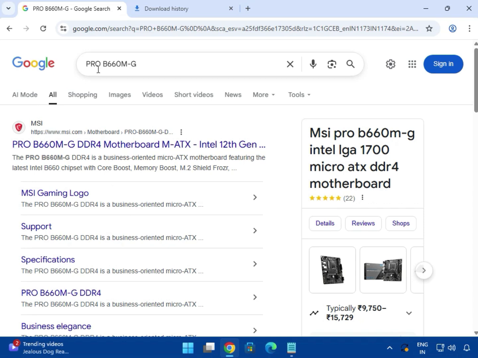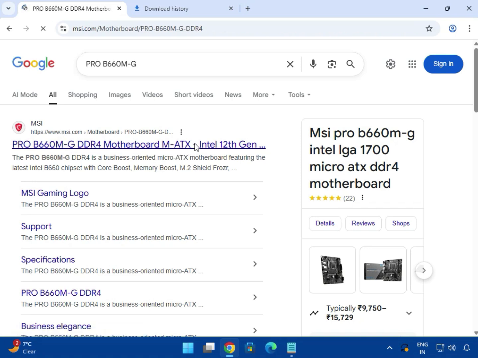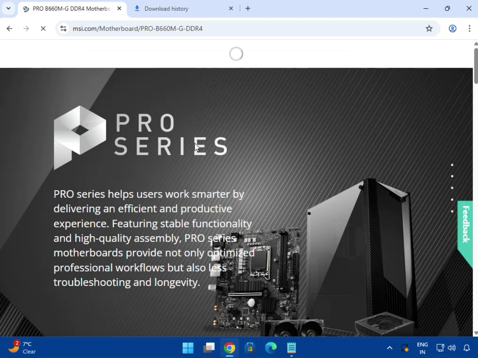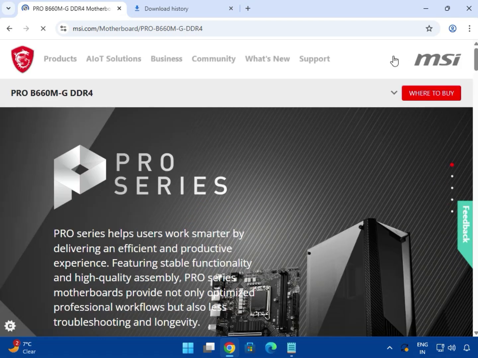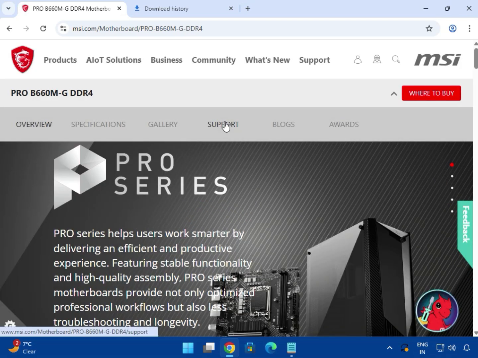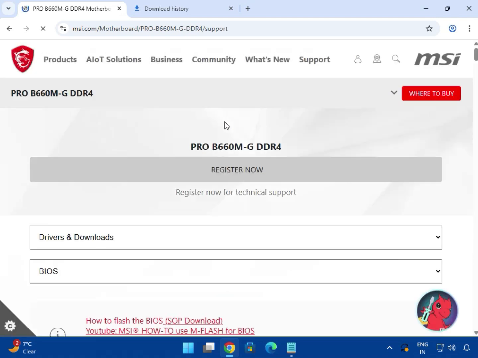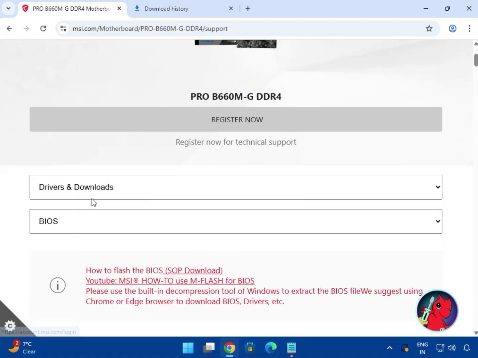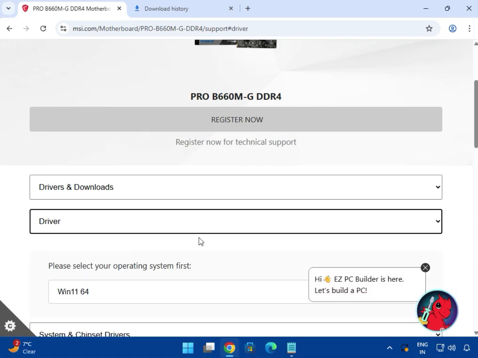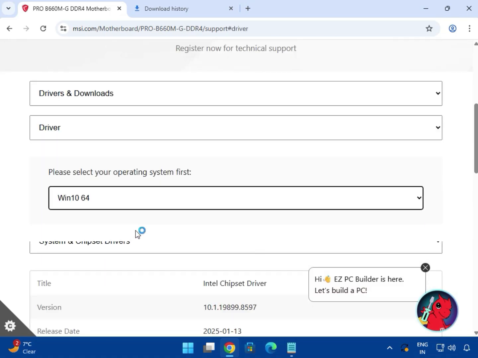So guys, open any browser and type the model number, then click the first link, msi.com, the official website, where you can download drivers, BIOS, firmware, check warranty and more. Click on Support, scroll down, click on Driver and select the operating system, Windows 10 or 11.